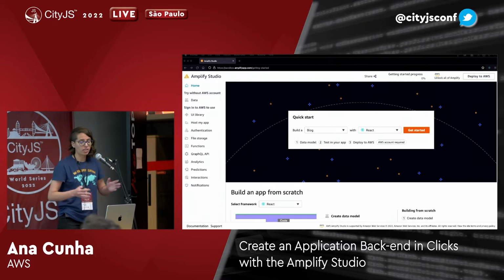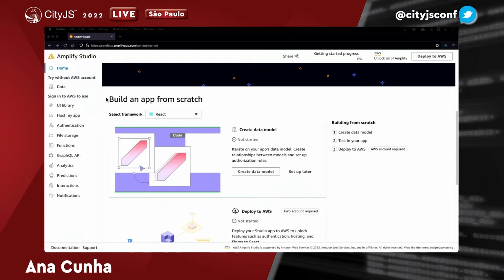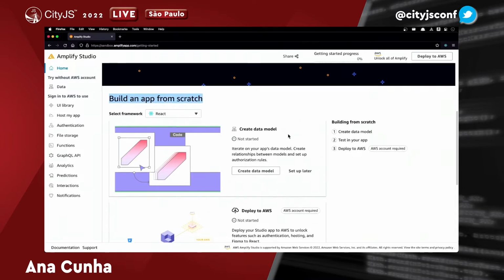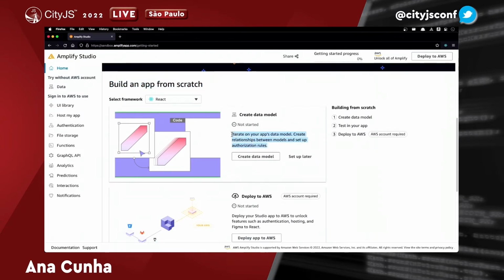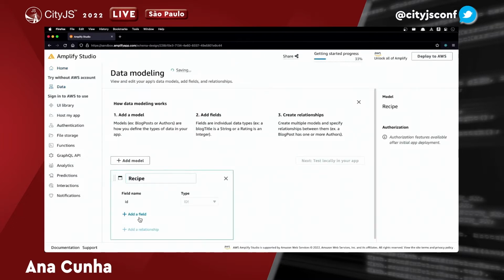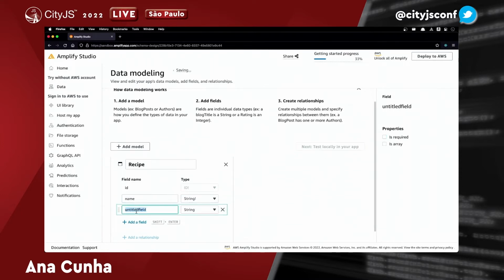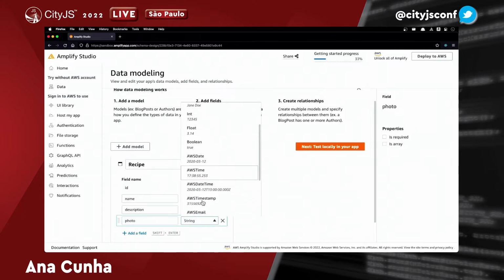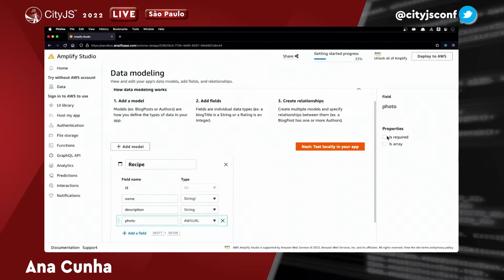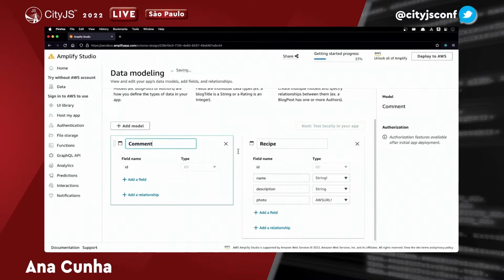This is the Amplify Sandbox. I'm not logged in to my account; I don't have to have an account. I will start with my data model. The idea is to have a simple application with the recipes I learned during the pandemic. So I'll have a model with name, description, and photos. I can mark a field as optional or compulsory, and I have the data and will show you the relationship between this data.